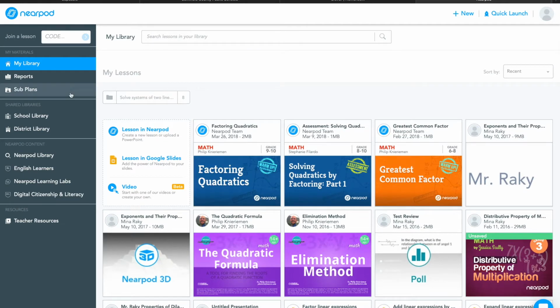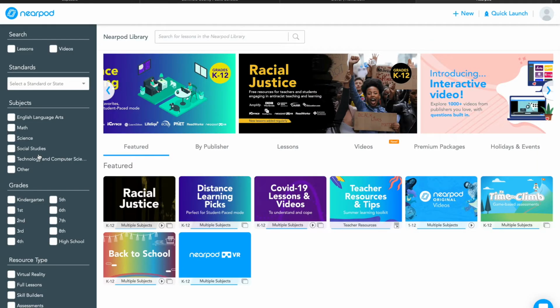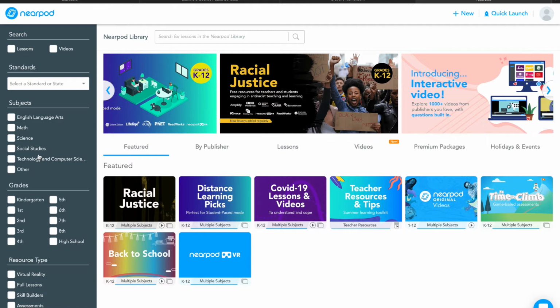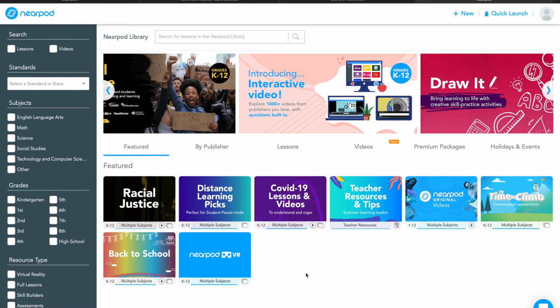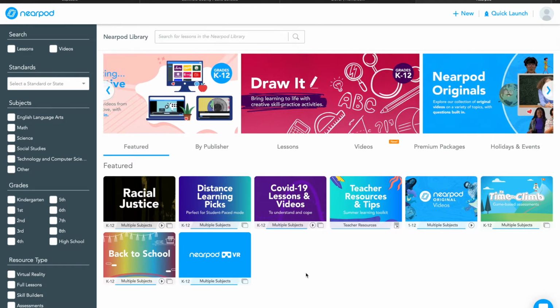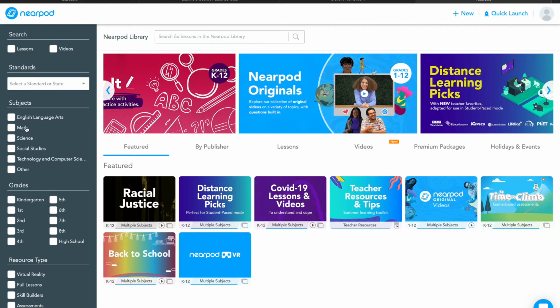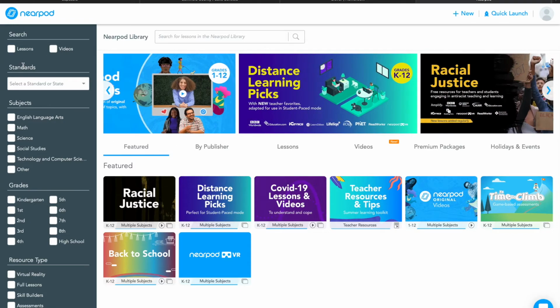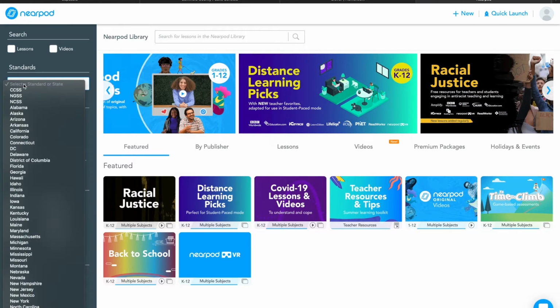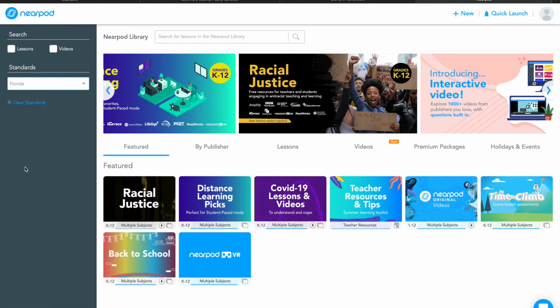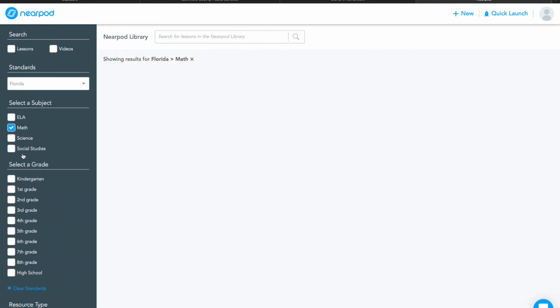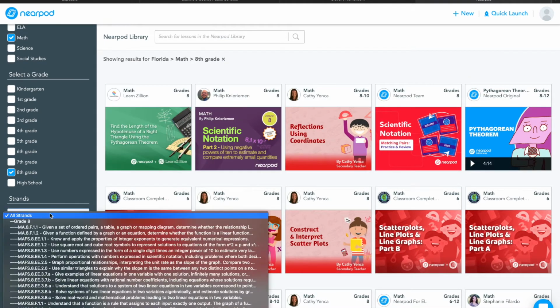I want to show you the Nearpod library before I talk about how to create our own presentation. In here you will find anything and everything you need from A to Z, any subject area, all grade levels. In the left toolbar there's search for lessons and videos, and you can search by the standards for the state, which is really cool. You can look up exactly what you are looking for.